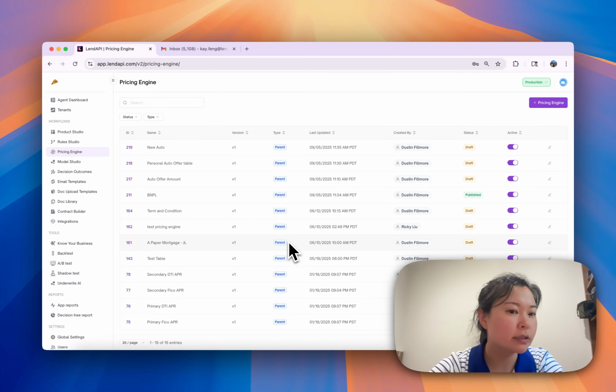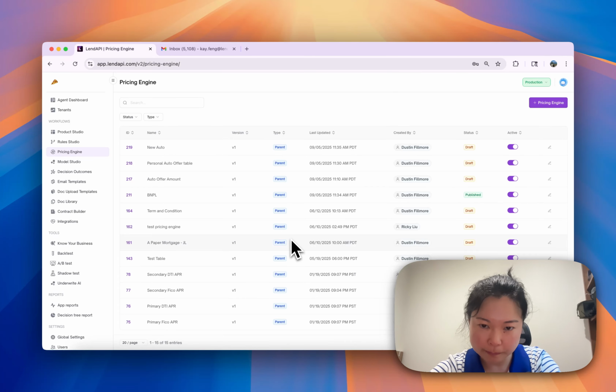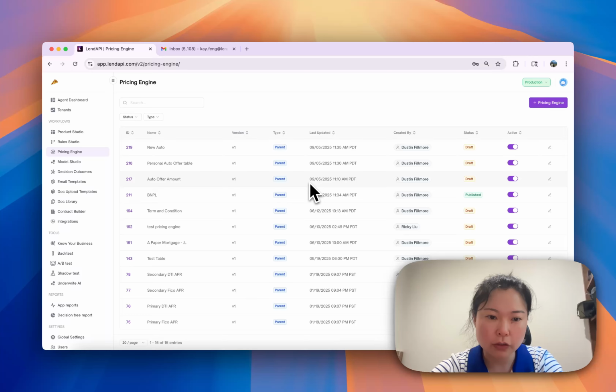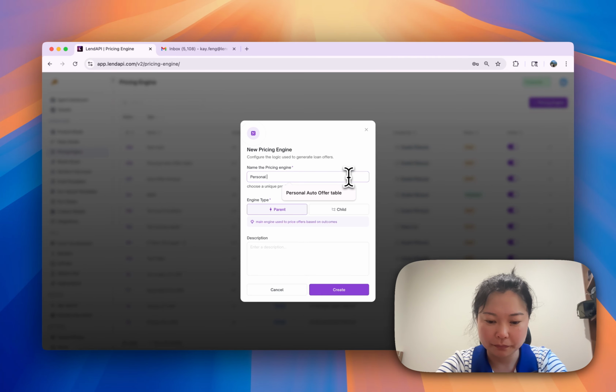What makes it so different from a standard decision tree is that it can operate within a range. So instead of binary decisions or binary data, it can generate data that comes from a range or an absolute value. So to get started, simply navigate over to our pricing engine feature, click the new pricing engine, and type in your pricing engine name.